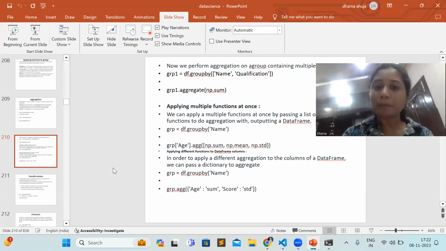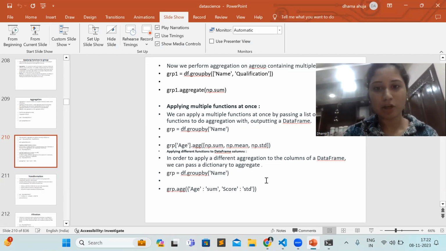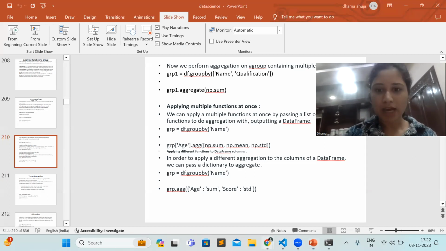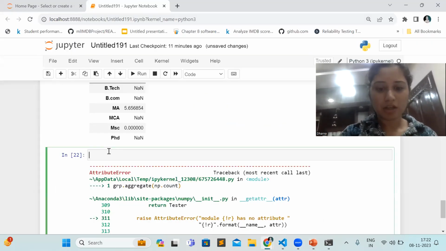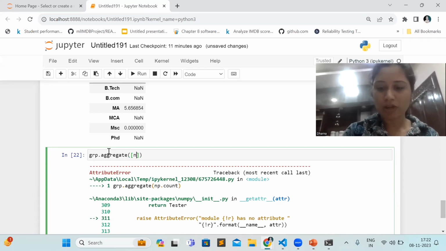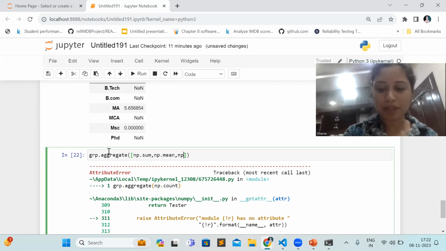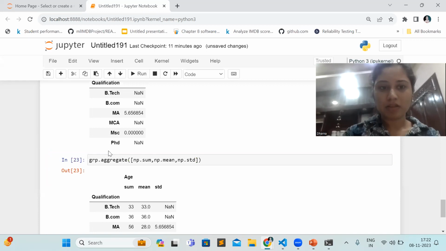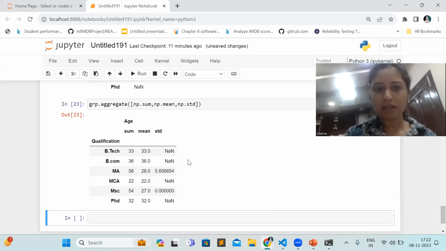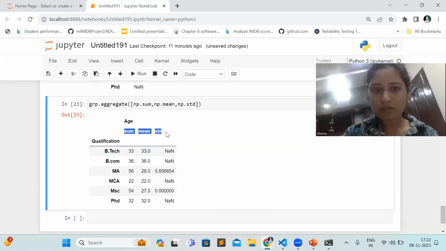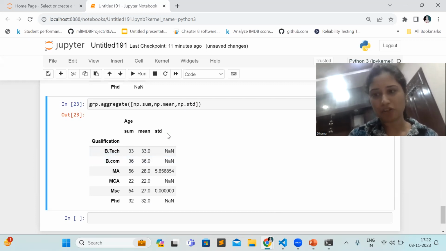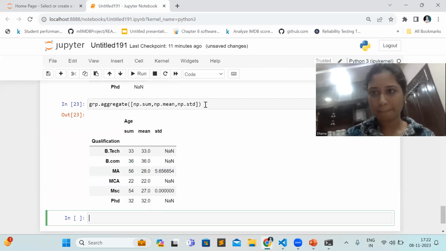You can apply multiple functions on a single group also. How will we do that? We can just write group.aggregate. You can pass a list over here and write np.sum, np.mean, np.std. So here if you see, all the aggregate functions are applied over here. So that is how we do aggregation.